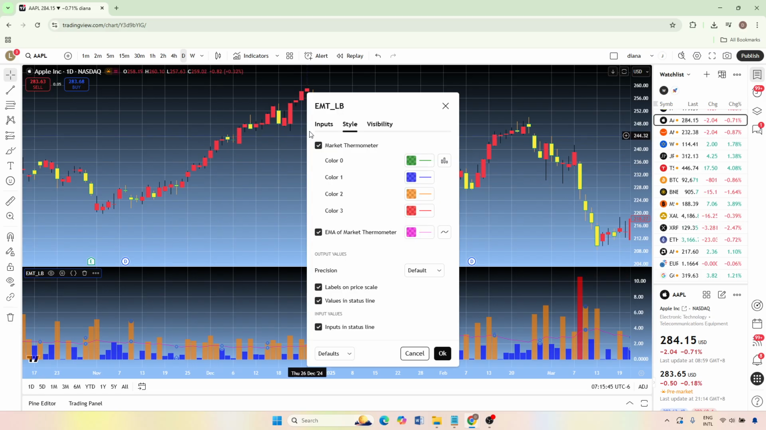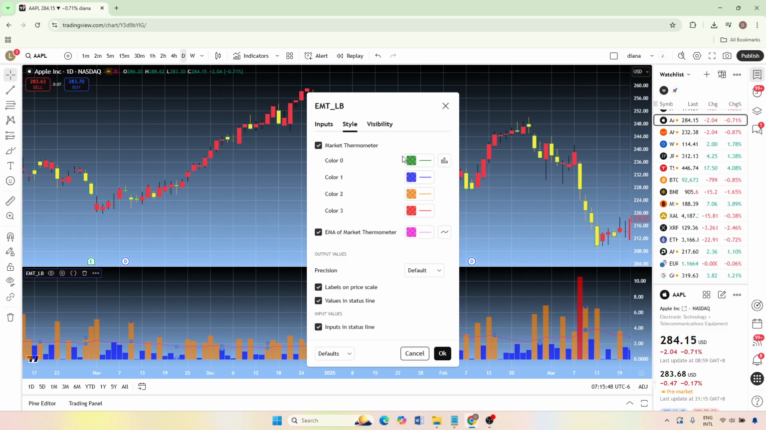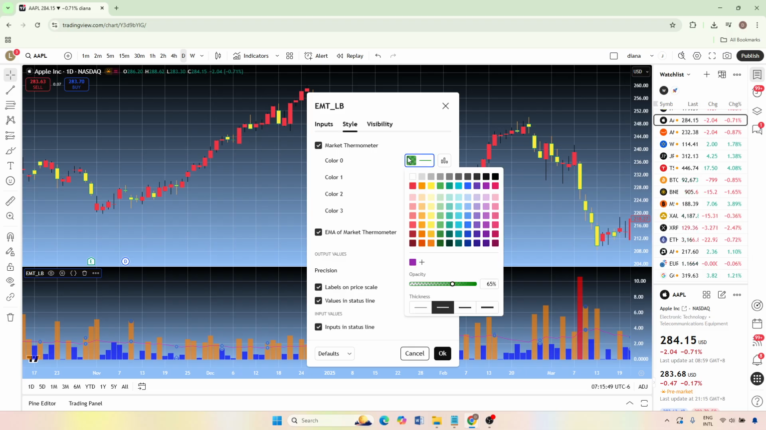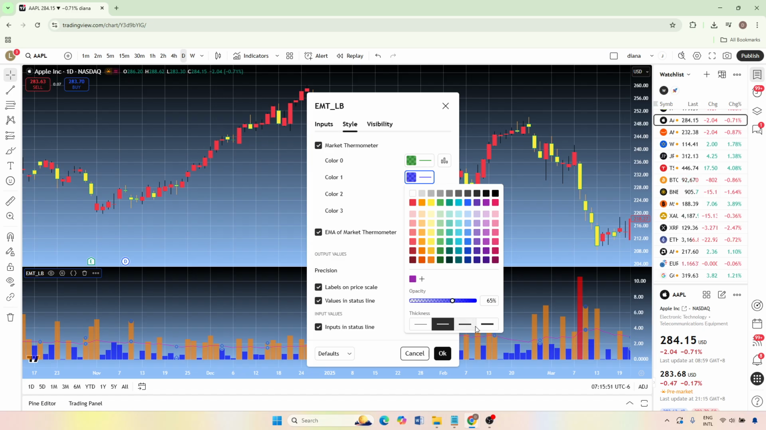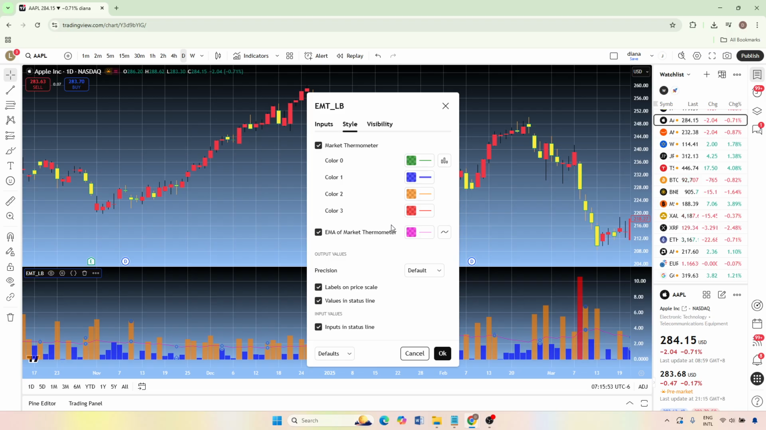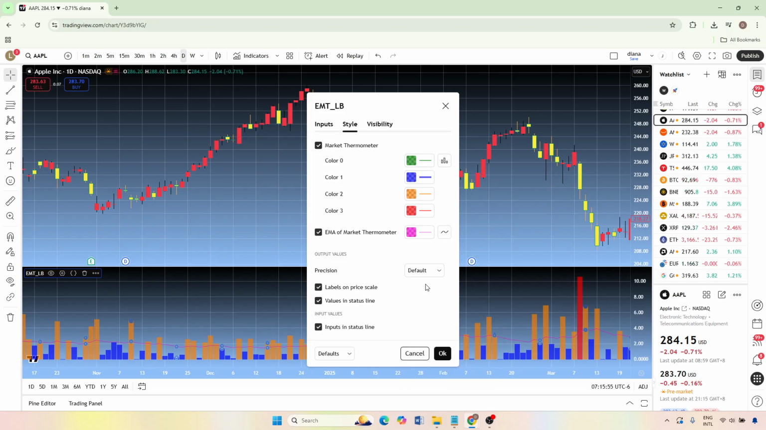Inside the settings window, you can fine-tune things like inputs and visual appearance. Take a moment to adjust the colors, line thickness or style so it stands out clearly against your background. If you're just starting out, it's usually best to keep the default input values and only change the visuals for readability. Once you're happy with the way it looks, click OK or close the window to save your changes.